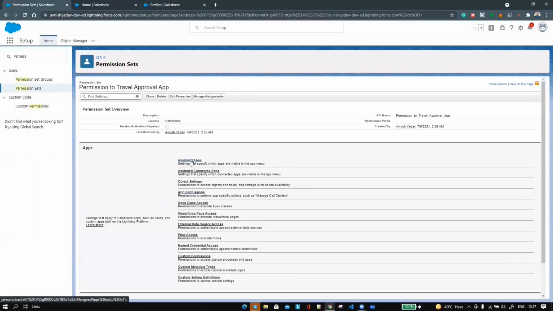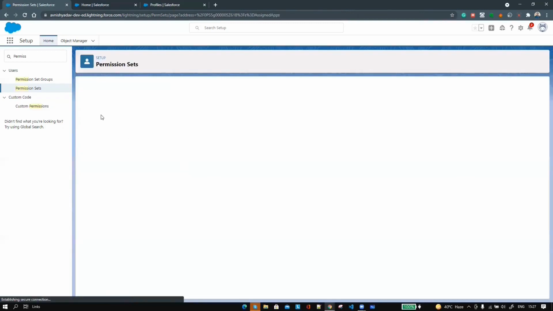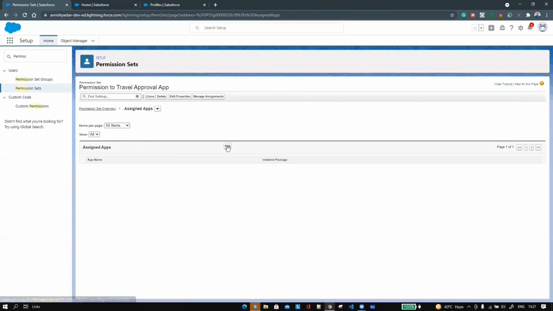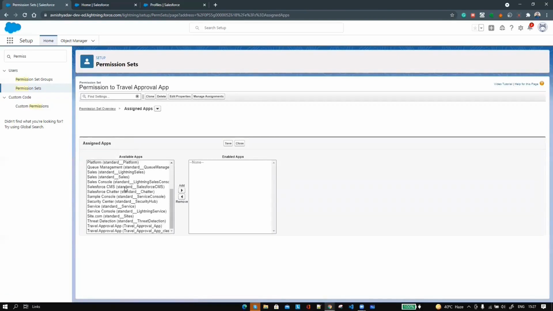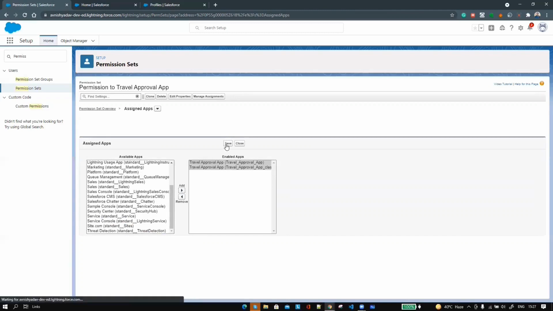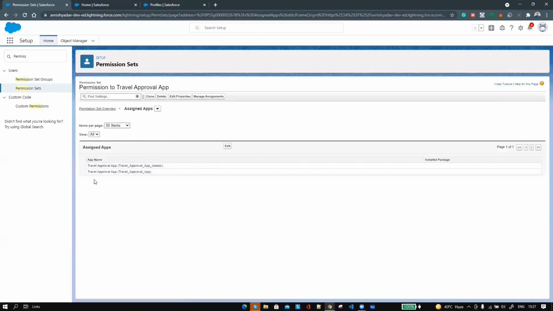So now let's click on assigned apps and let's click on this edit. From there we can just search for the travel approval app lightning and travel approval app classic and move them to the enabled apps section. And let's save it. Now you can see I have added the travel approval app permission to it, but I haven't added this permission set to any user.